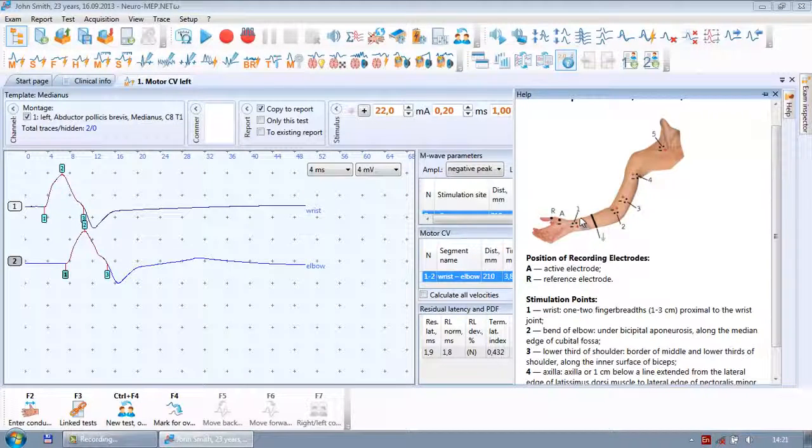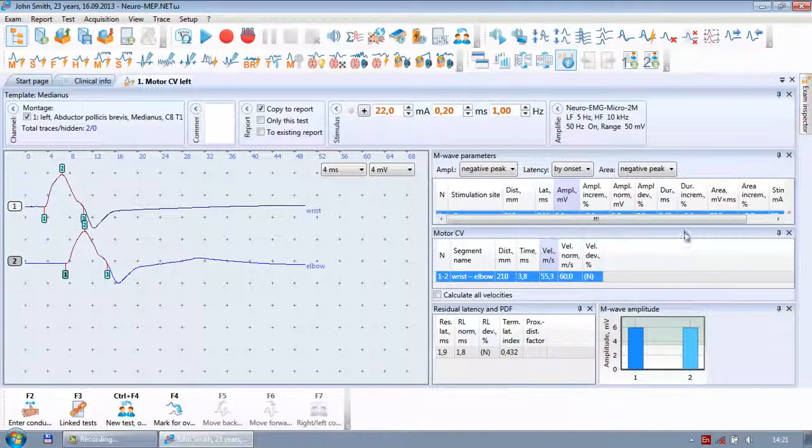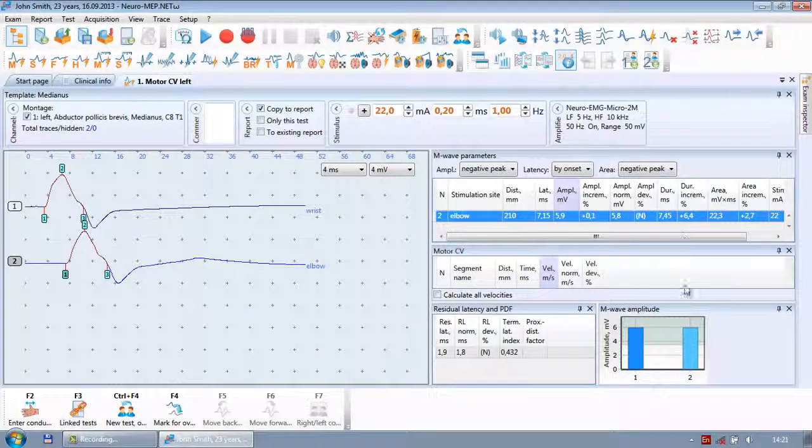Stimulating electrode at first stimulation point I put in the midline of wrist, about 10 millimeters below the wrist, and minus should be more distal. And also I must put ground electrode. I put it somewhere here, and the second stimulation point it is somewhere here. Okay, so now I have two curves, and it is a time to enter distances.